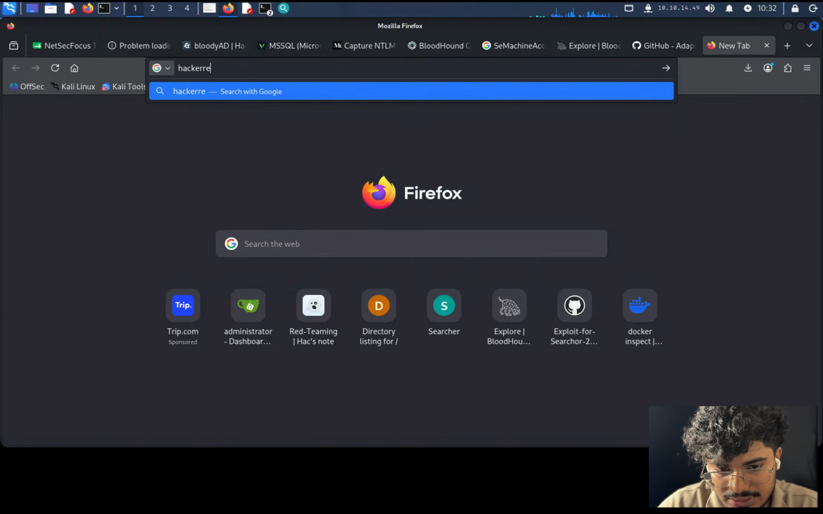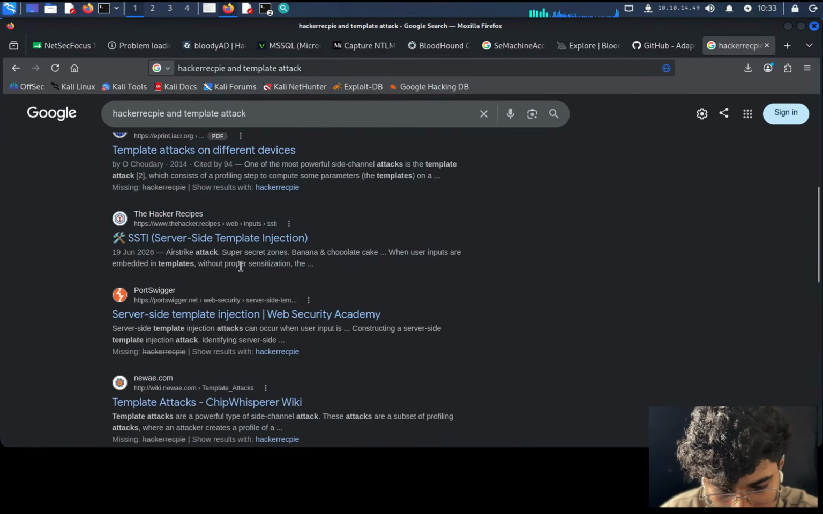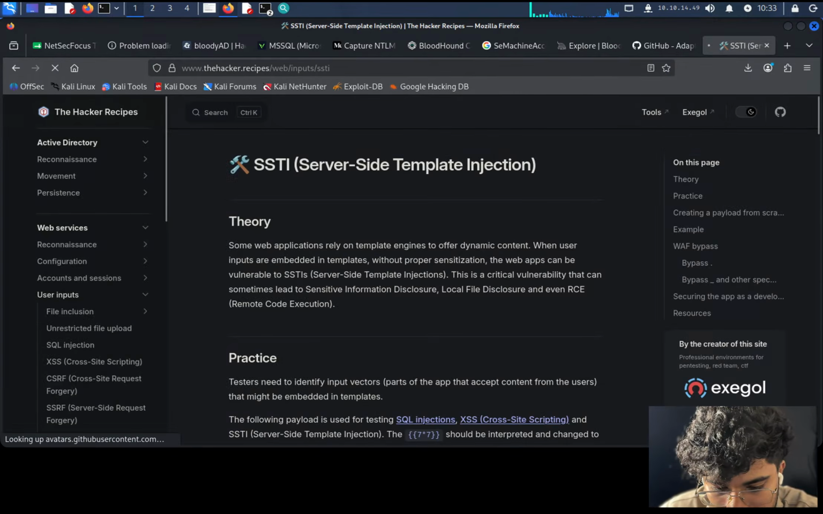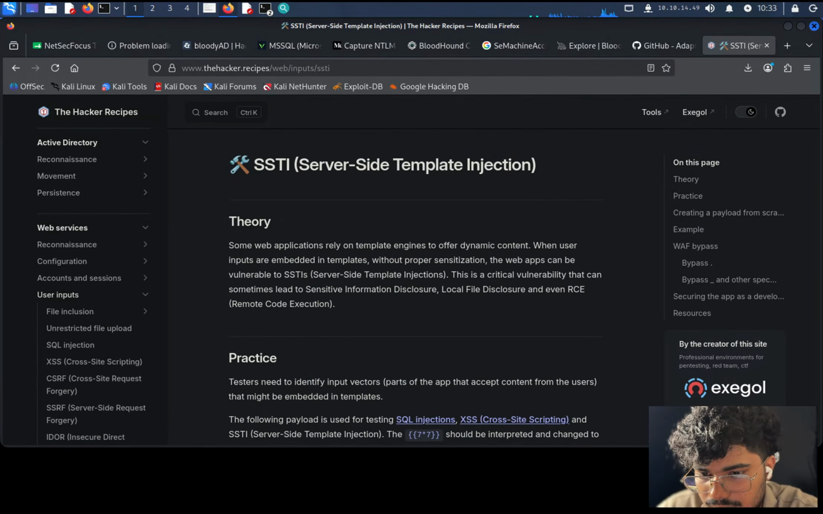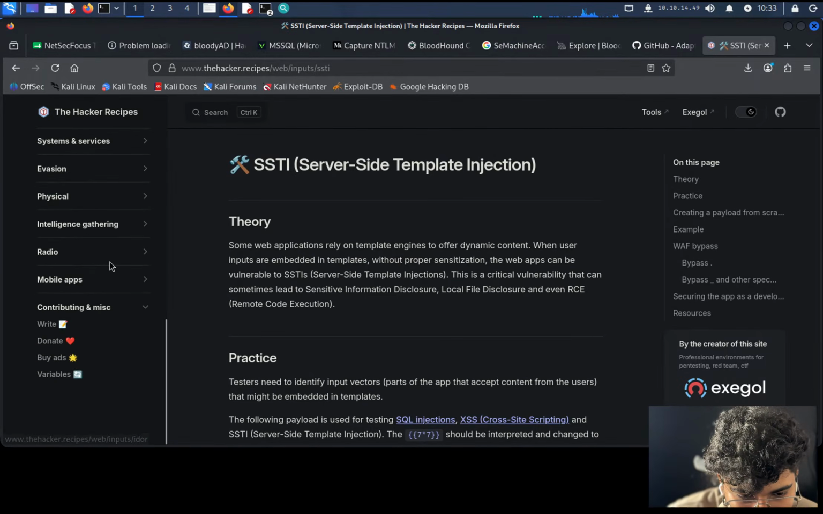Hacker Recipes, and I might have spelled that wrong, but yeah, Hacker Recipes, and let's search for template attack. The Hacker Recipes here, this one. Theory, some application. Okay, this is not the one.